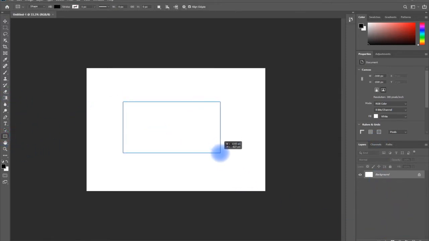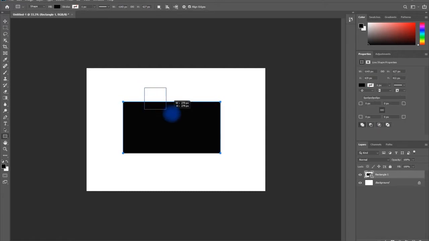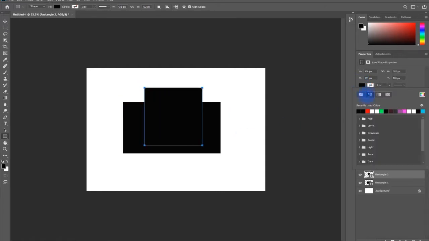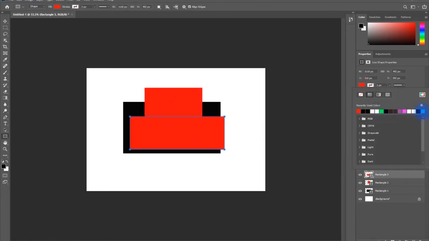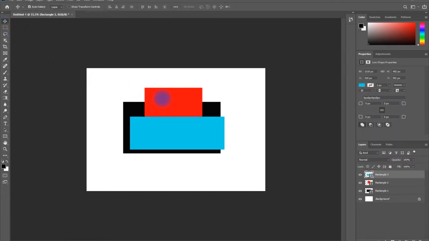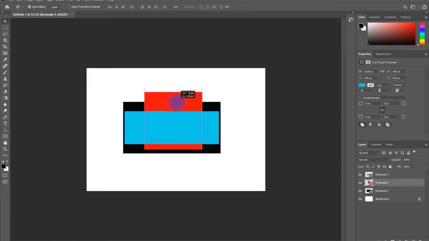Let me just do something here. Let me just draw a shape. We have a shape there. I draw another shape. Maybe I make it red, and I draw another shape and make it sky blue. Okay, you realize that these shapes are lying one on top of another on our layers panel. And if I don't want to see the red, I just click on this little eye button here, and boom, the red layer is gone.